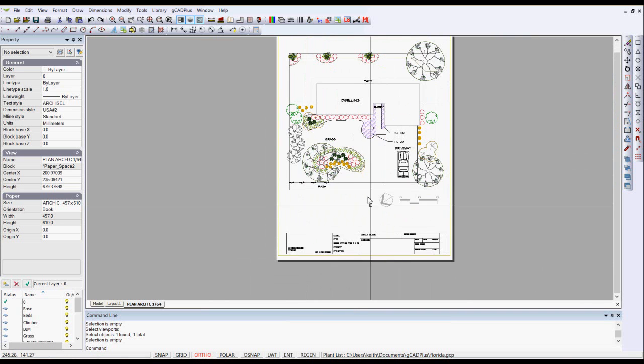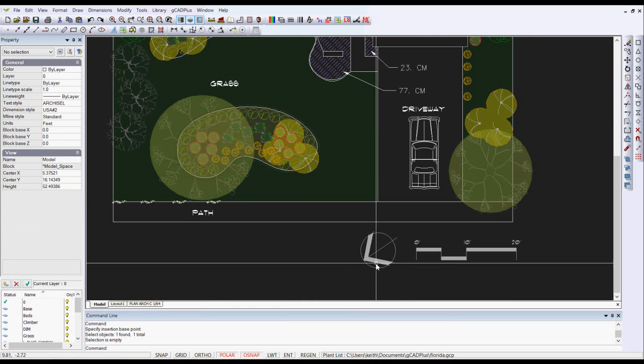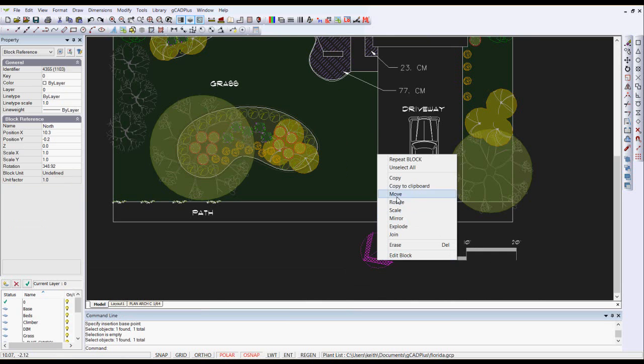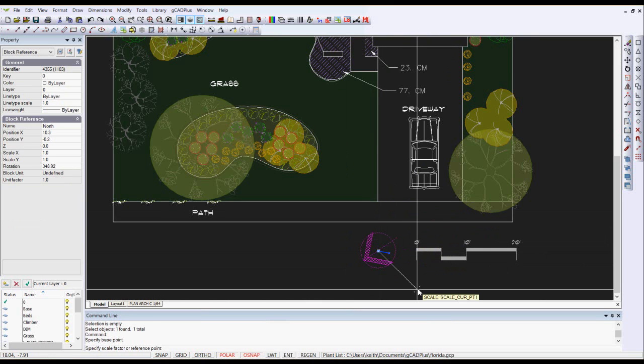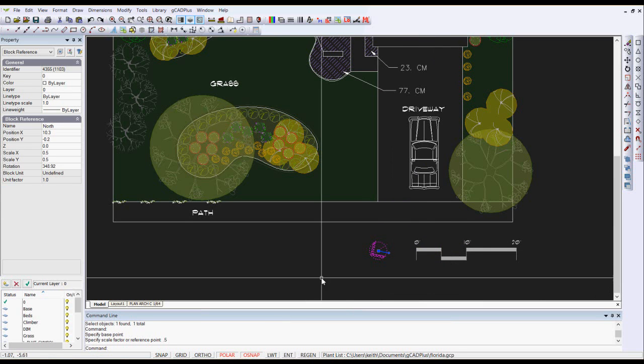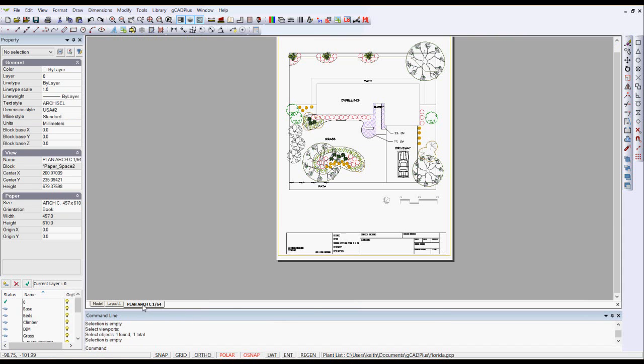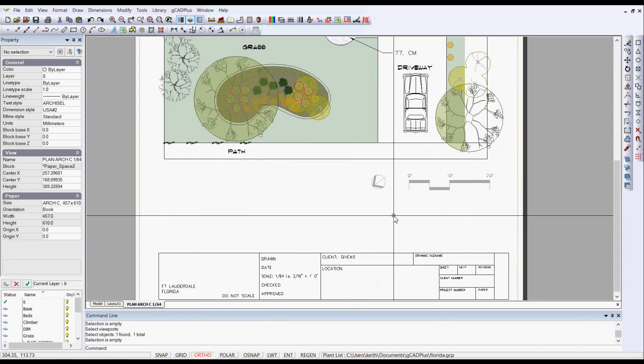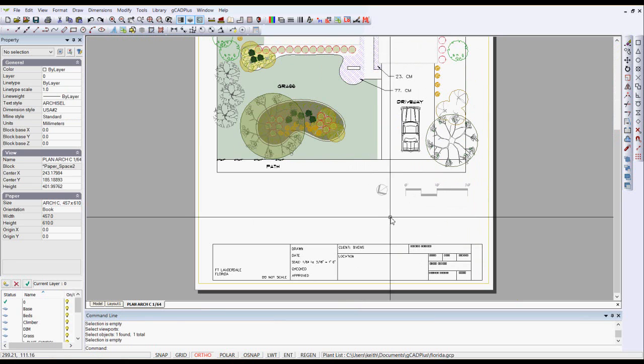You might argue that the north point dominates a little, doesn't need to be as large as that, so select it and scale it by a factor of 0.5 and you are done. Back in here, there's our north indicator, which is now not dominating the view.